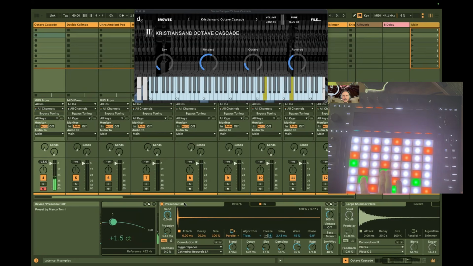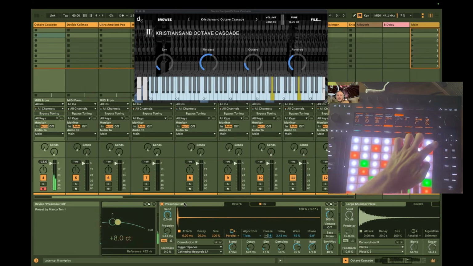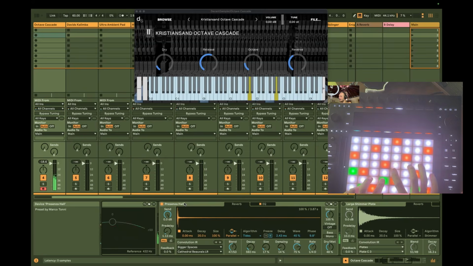And I can just noodle on my Push, right? And just play some notes, right? I'm just going. And because it's set to pentatonic, it's always in key and always in scale. And yeah, I can just flow.